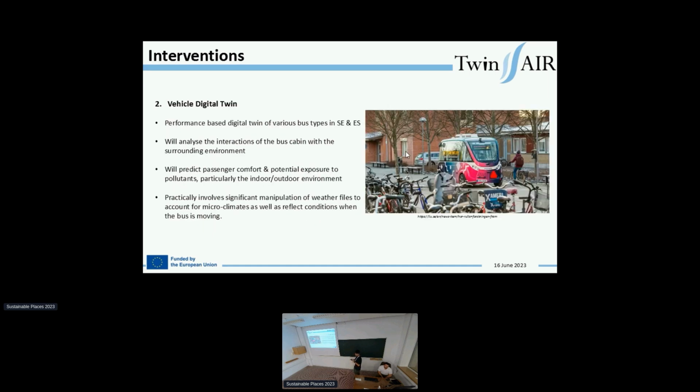The vehicle digital twin is quite interesting, not my field. I saw it and I said, okay, that's quite interesting. So we will place sensors into the buses and try to analyze and predict the passengers' comfort and the exposure of the passengers to pollutants, and this includes not only one location, but the whole route that the bus follows. And this means that we need to create microclimates using existing weather files to study this.